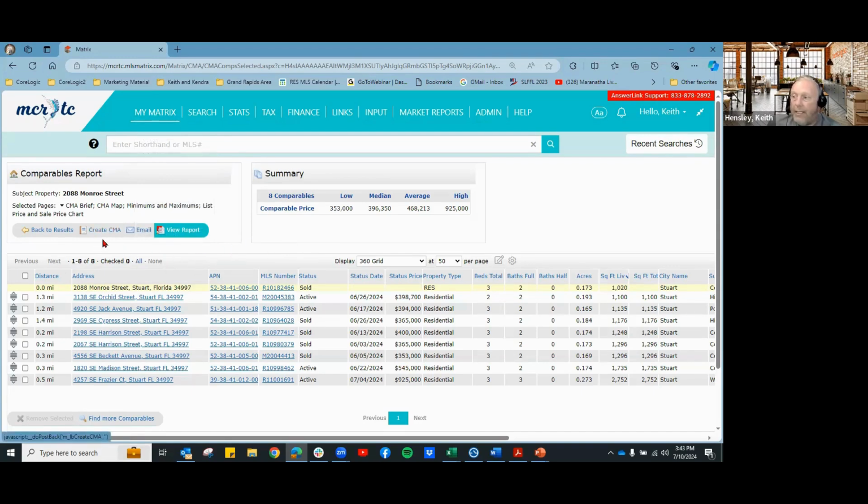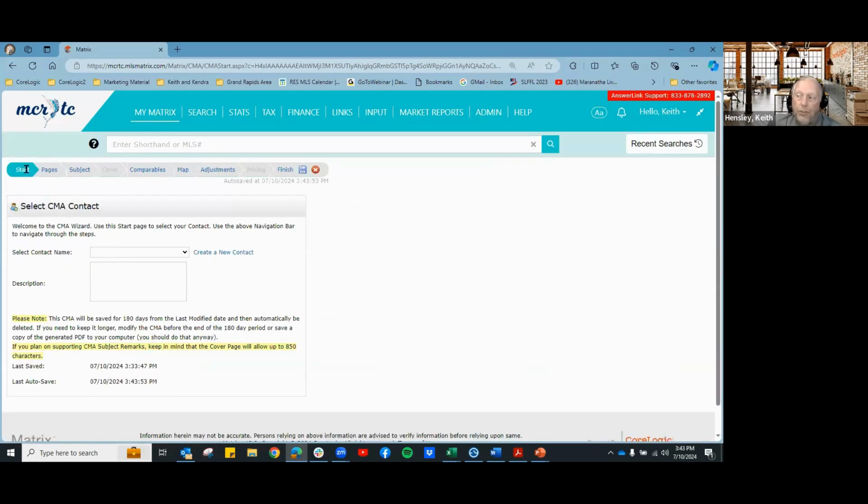All you do is hit this button right here. When you're ready, you hit the Create CMA button. And when you do that, look where it takes you to. Does that look familiar to you? Now it's saved. See right here, auto saved.